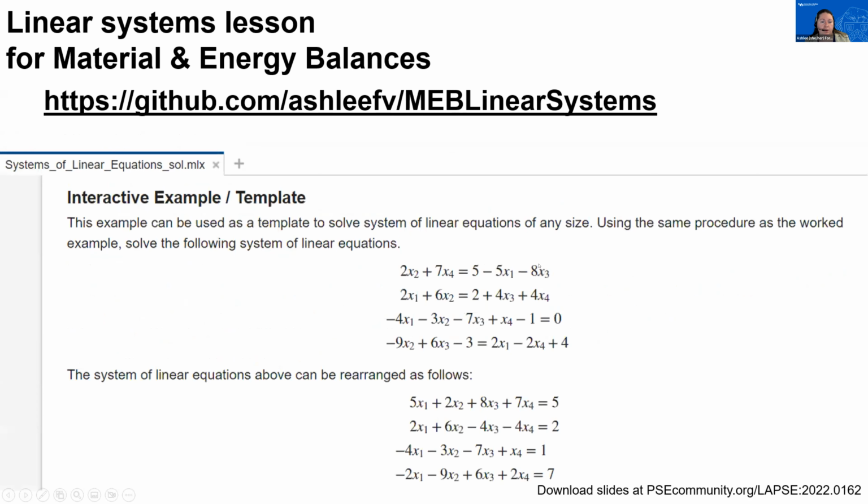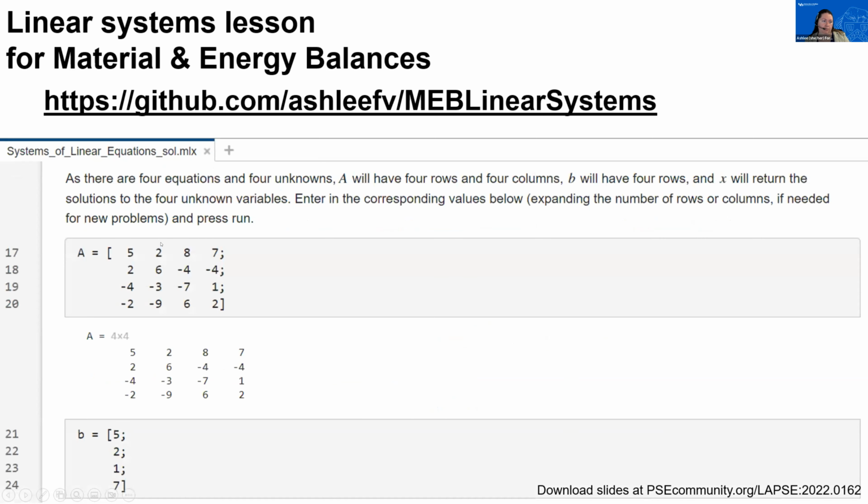And so we give an interactive example where the equations are in a form that might have resulted from deriving them, but they need to rearrange them into the standard form in order to get the A matrix and that b vector. Then we show how that gets plugged into MATLAB. We have four equations, four unknowns, so they're going to have four rows and four columns, and working through that, they can start to see those patterns.